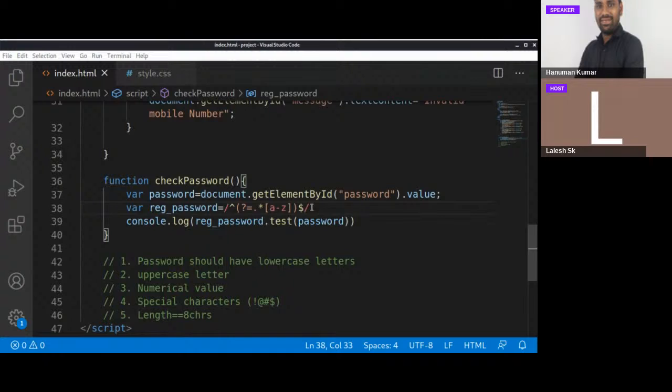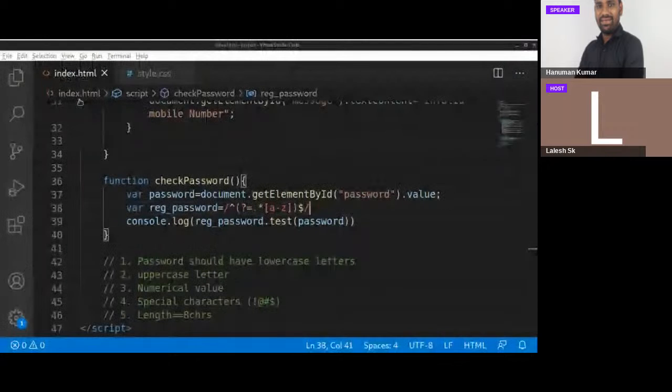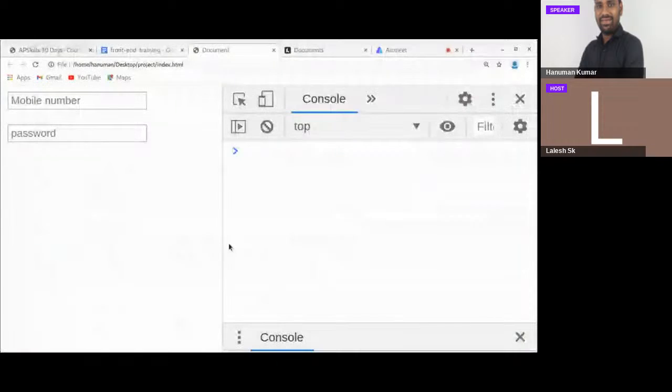Let me cross check this one again. So we are using the cap symbol and we are using question mark, and we used equal symbol, dot star. That's fine. A to Z. Okay, let me refresh. This is the correct one. False statement. So why are we getting the false statement here?